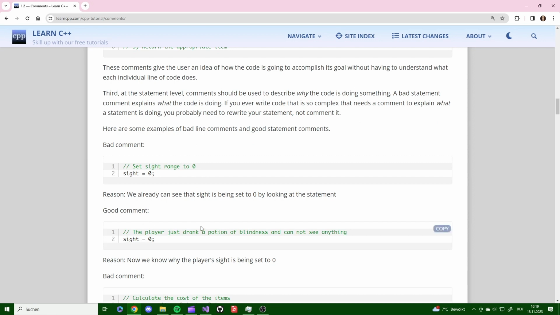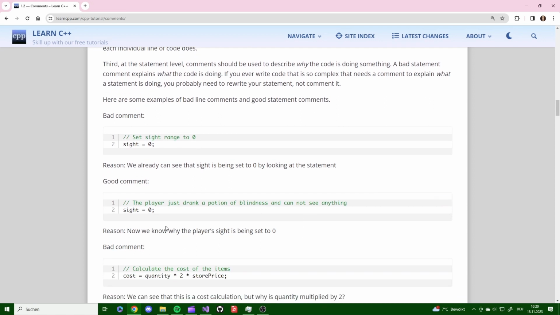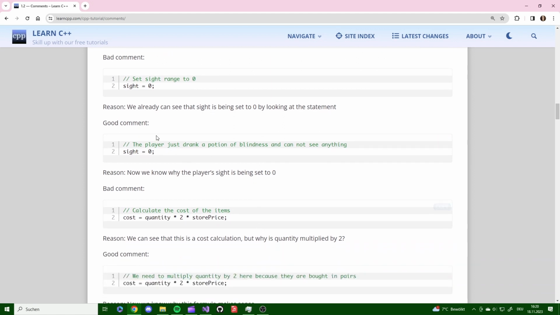Good comment: the player just drank a potion of blindness and cannot see anything. Reason: now we know why the player sight is being set to 0. And this is a good comment because it says what it impacts and why the value is what it is, and it's 0 because of the blindness.